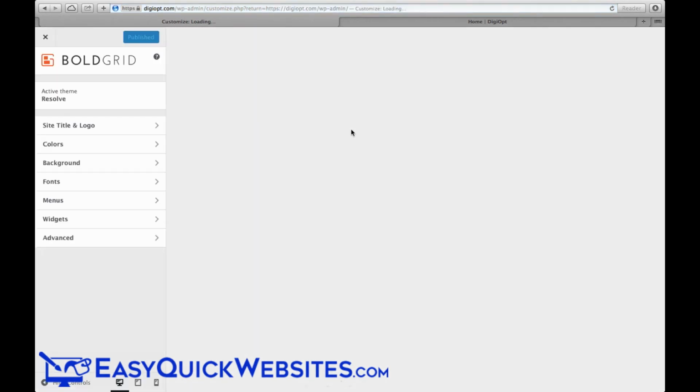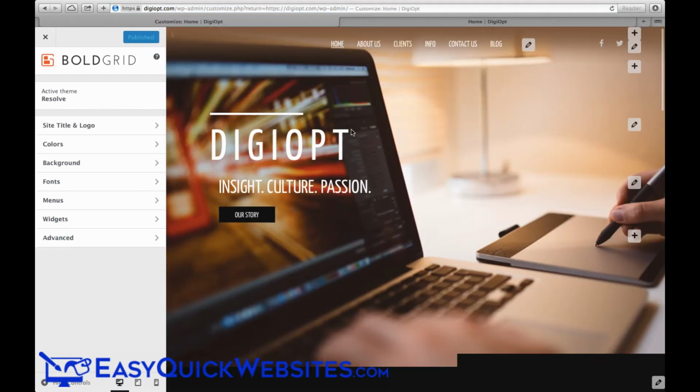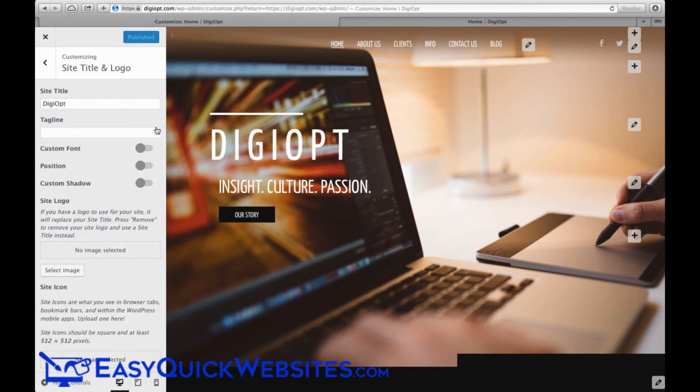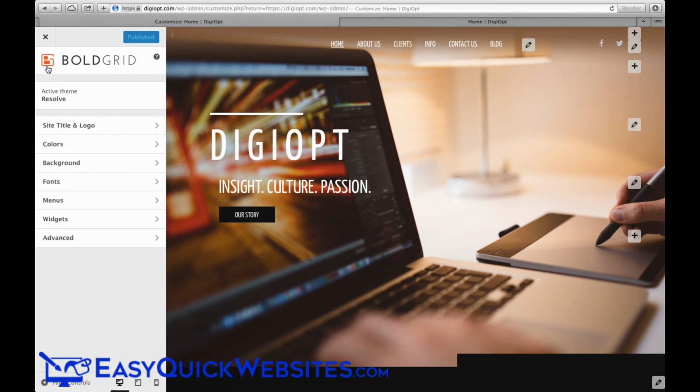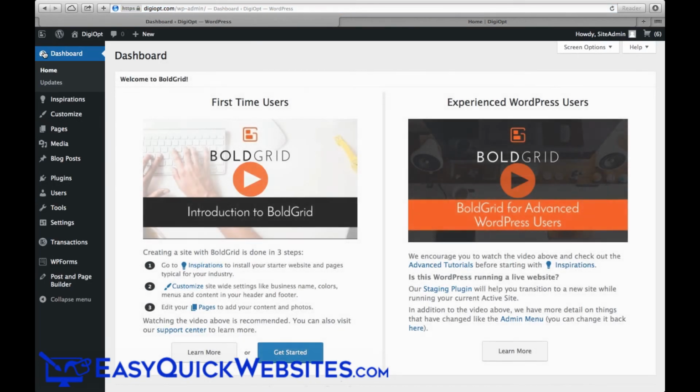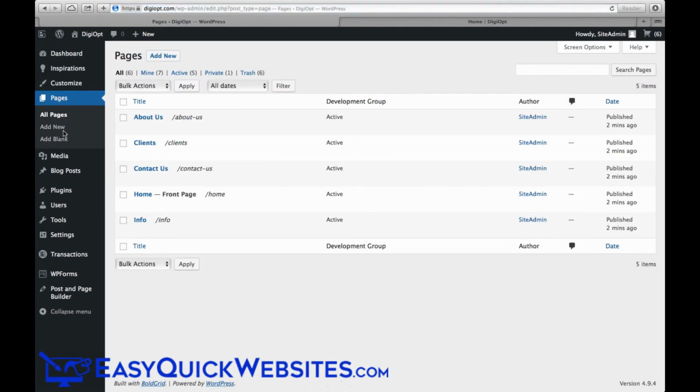And if you're familiar with WordPress, you can see that the process is similar to working in native WordPress. You can edit your site's title and logo, as well as the colors, the background, menus, and widgets. So let's go ahead and edit one of our pages. We'll edit the About page. So we'll click on that.